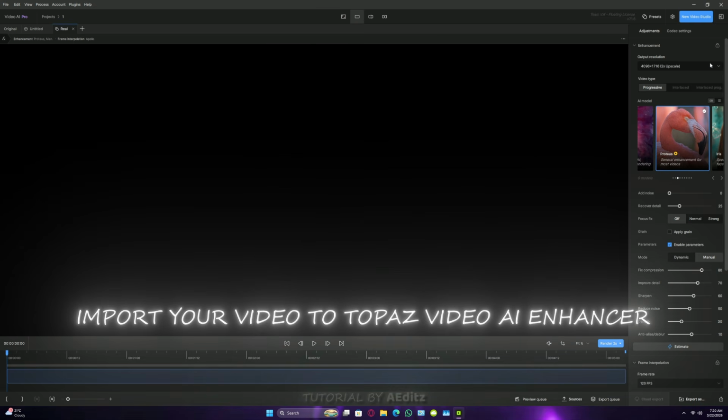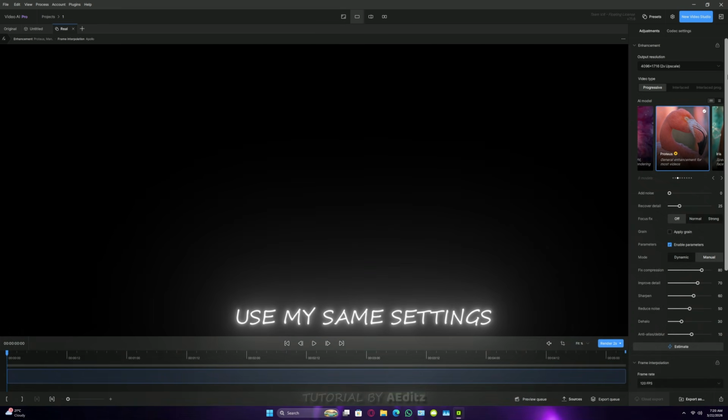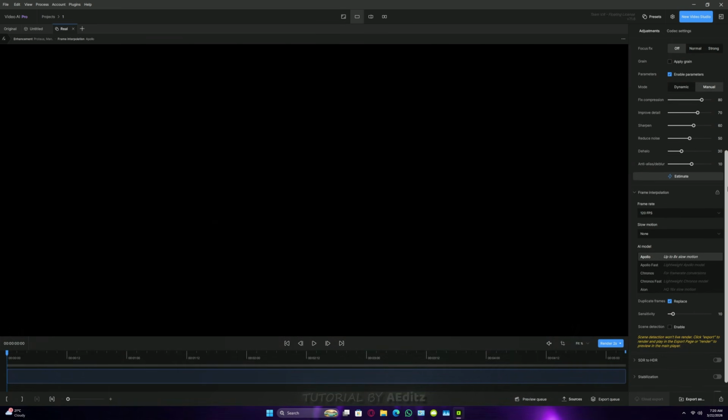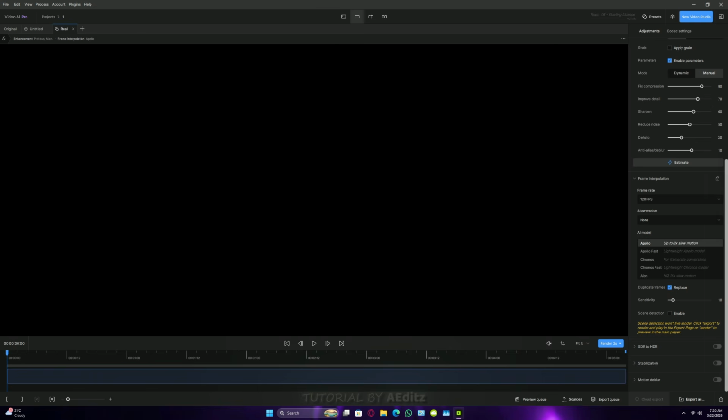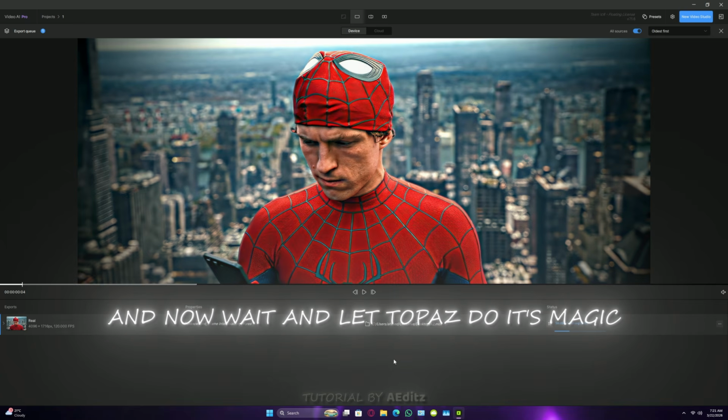Step 5. Import your video to Topaz Video AI Enhancer. Use my same settings. And now wait and let Topaz do its magic.